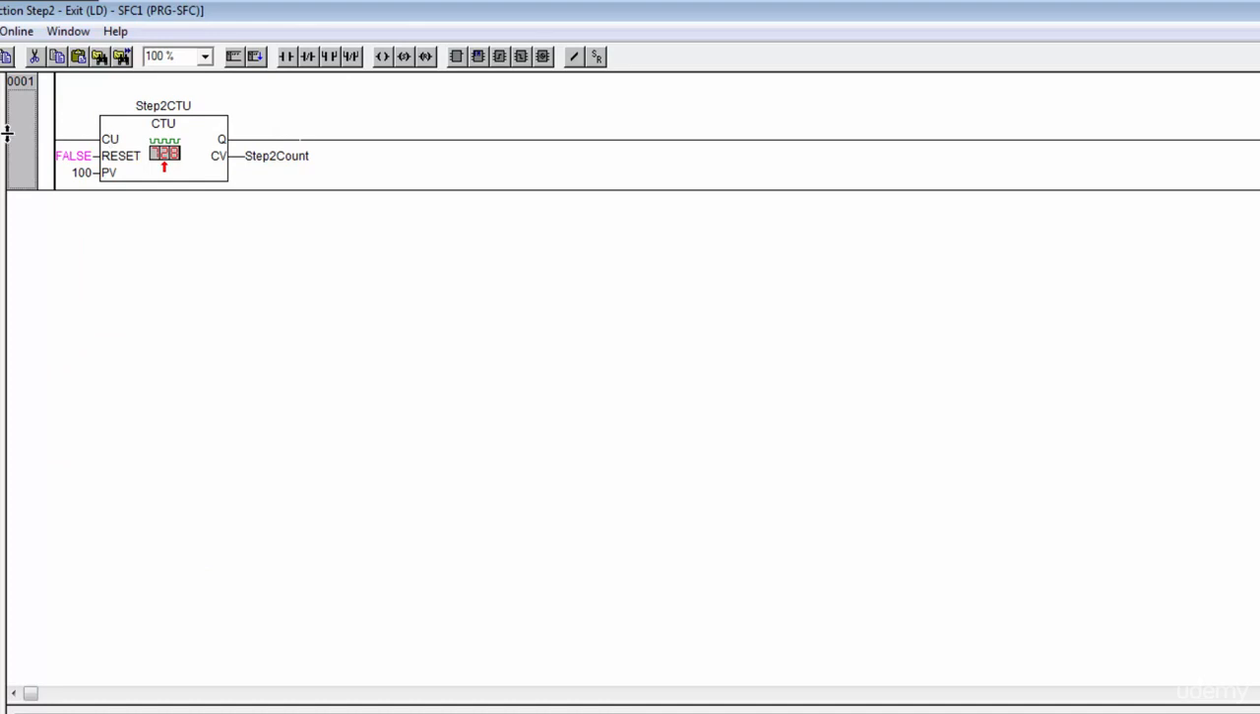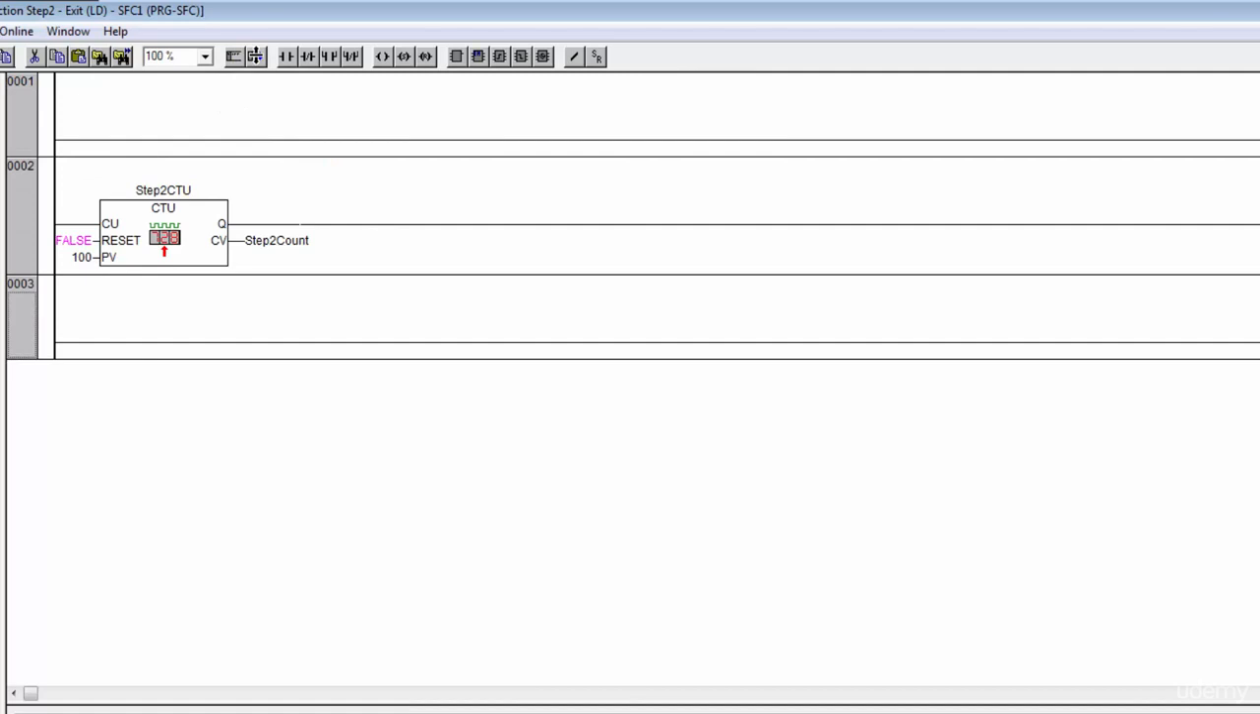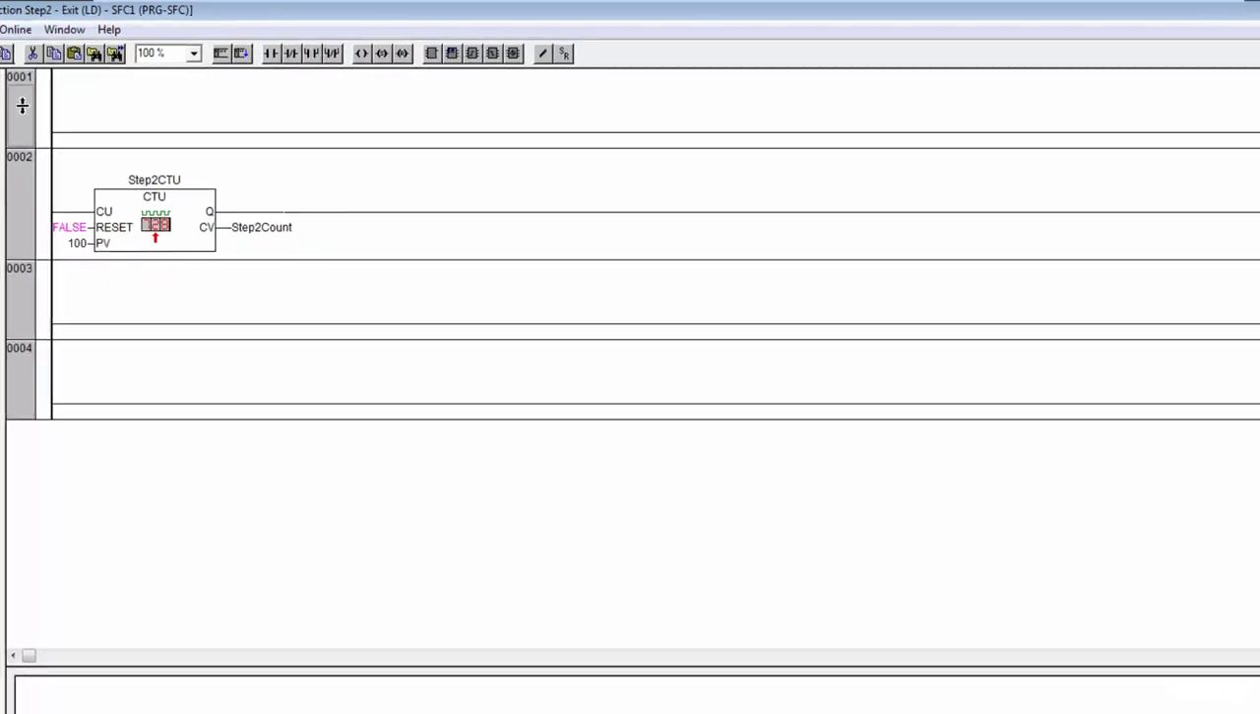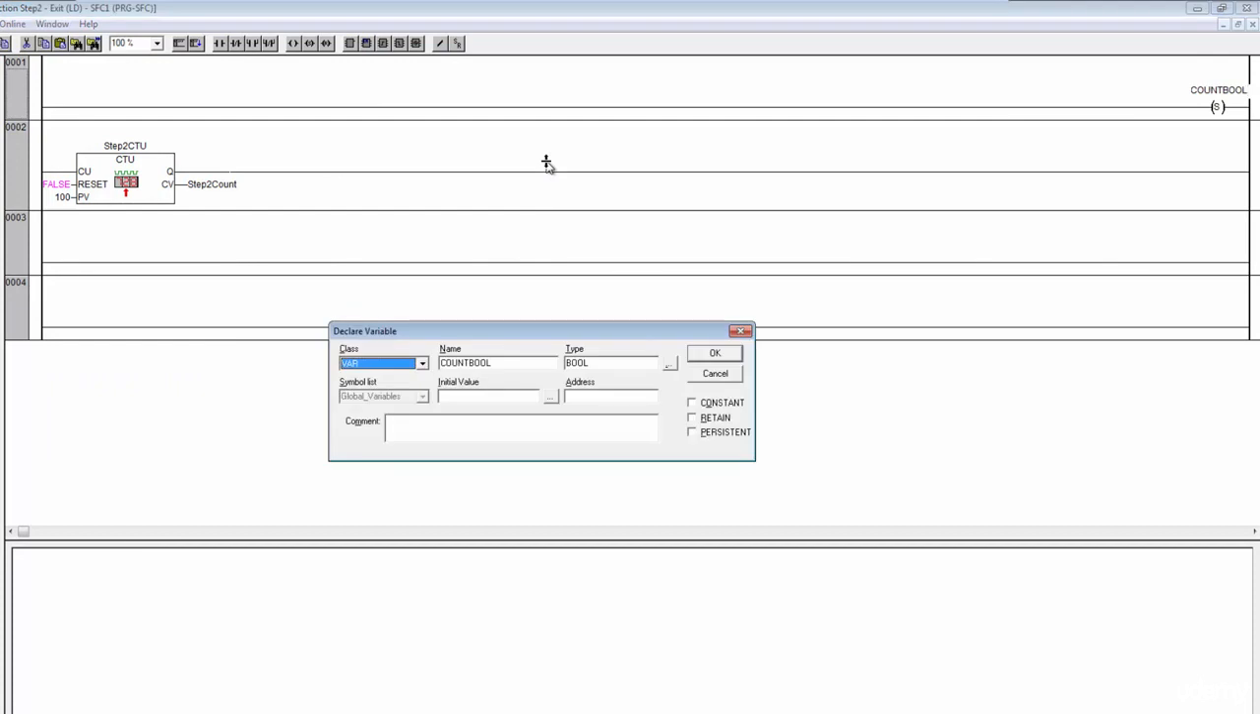With my counter, every time I come to this rung, it's only evaluating the counter once. So let's try to put some logic in here that allows us to evaluate that counter multiple times and actually see it de-energized once in a while. So I'm going to put a network above, and put a couple below. And let's try this. I'm going to set a bit, and I'll call this count bool.